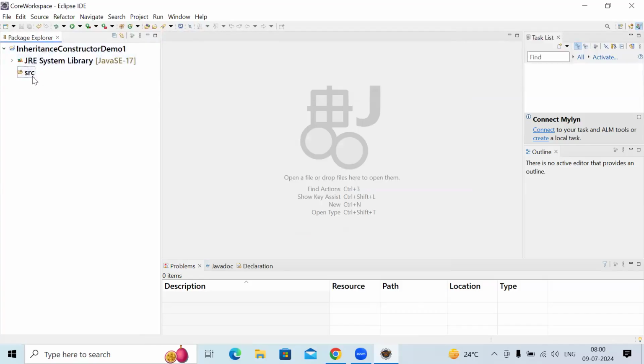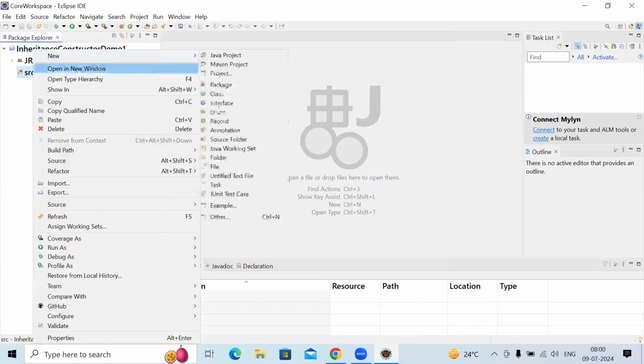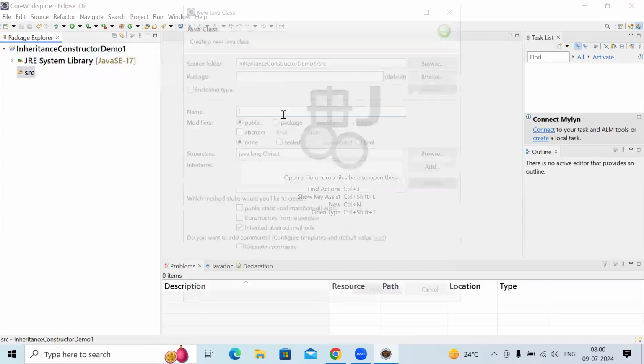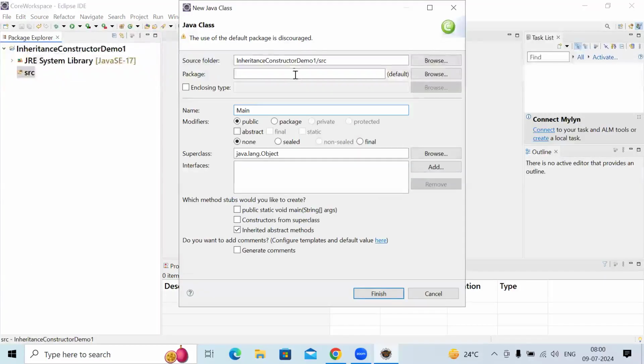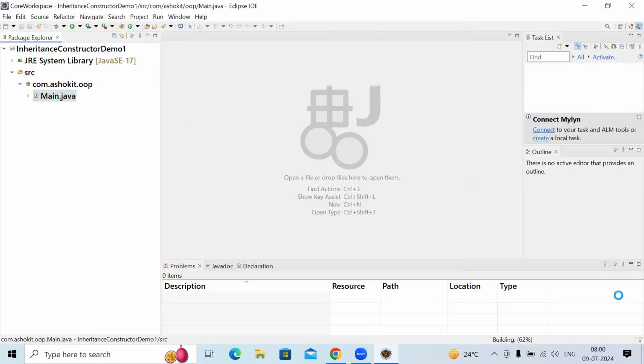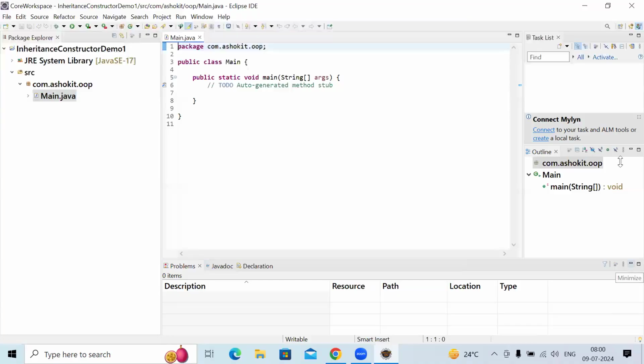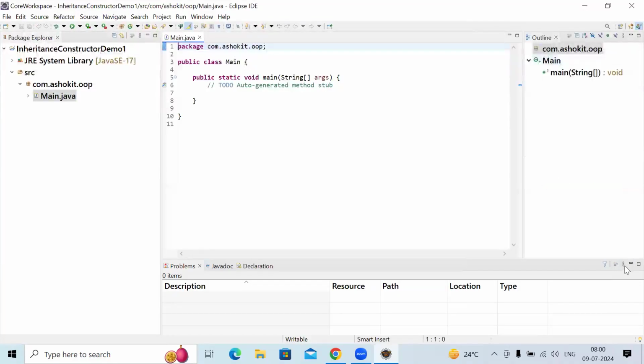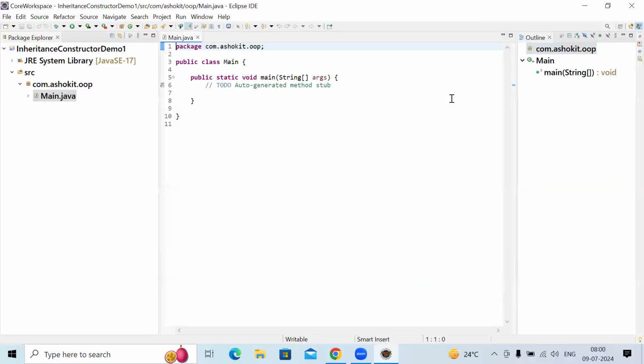Now we are going to start creating the new package and class. I want to create a new class, and I want to write the class name as Main, and the package name is com.ashokit.oop. Then I want to click on finish with the main method selected. So far, am I clear with you? Let's start with the coding.